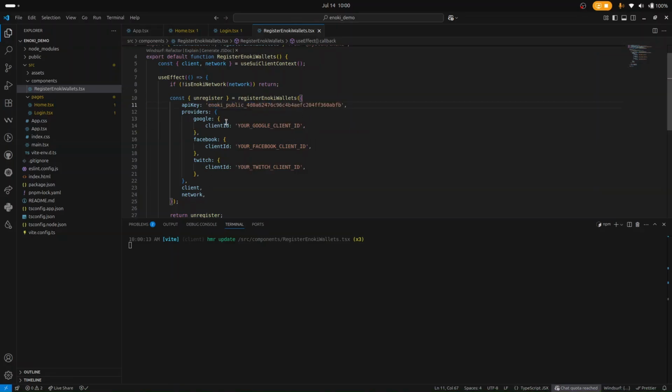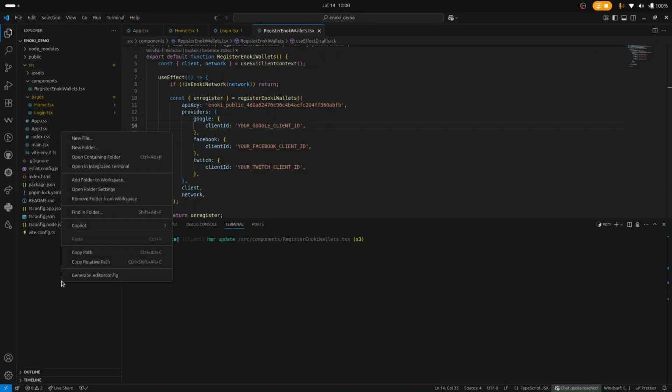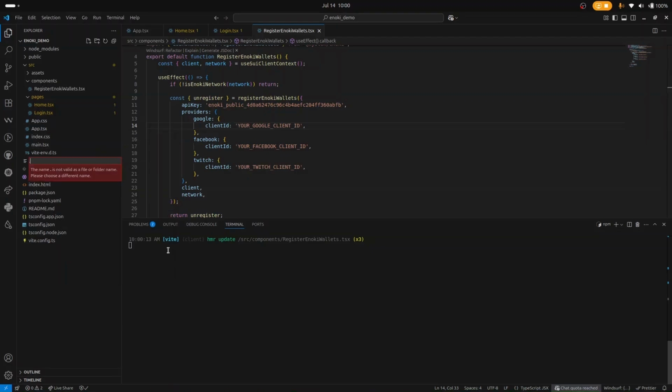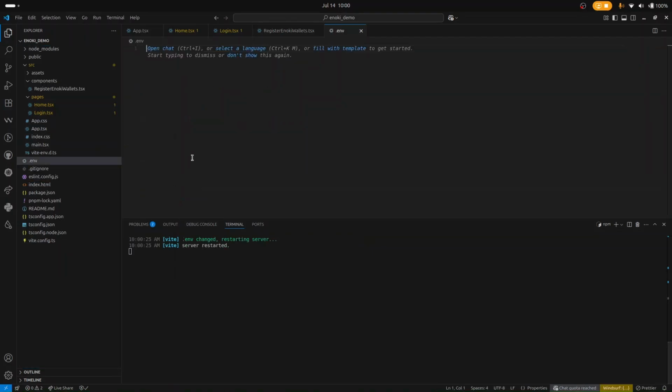Now, the next thing I'll be doing again is to get my Google client ID. Okay, in fact, let me just do it the right way. Let me come here and click the .env file. Then let me call this VITE_ENOKI_API_KEY and I'll paste it. Let me also call this VITE_GOOGLE_CLIENT_ID and let's get our Google client ID.